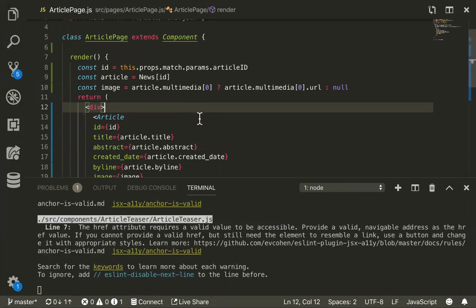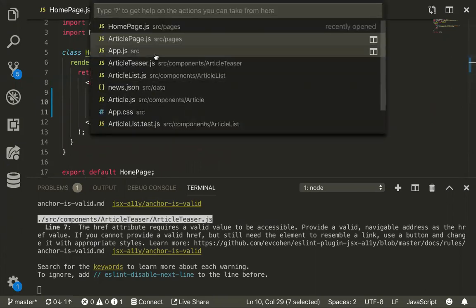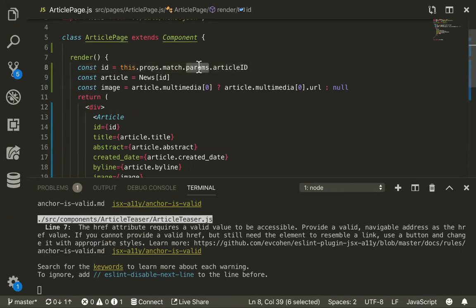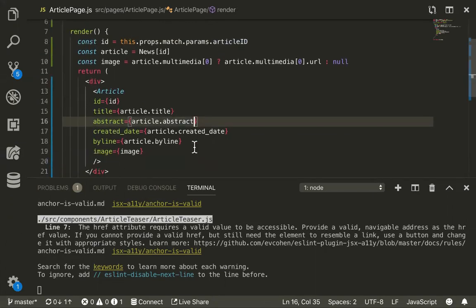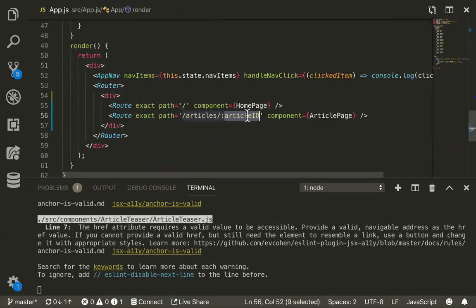Any last questions? So the history, that's part of route. React router gives us history. The React router also gives us match params, and you can just access anything from the route. Match params accesses whatever I put here in the URL.